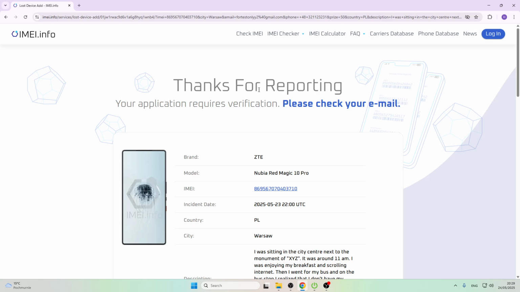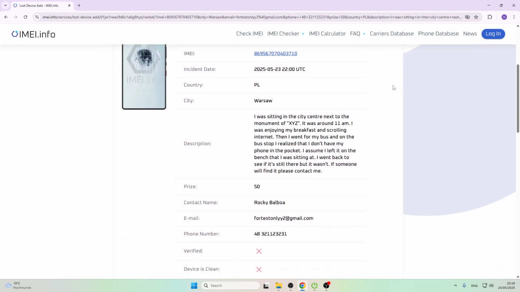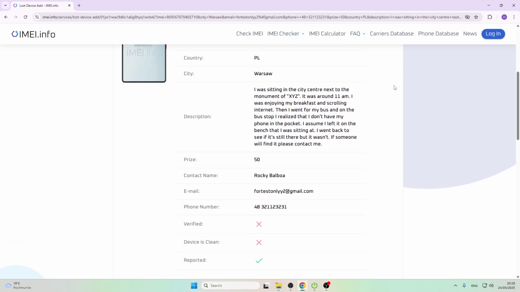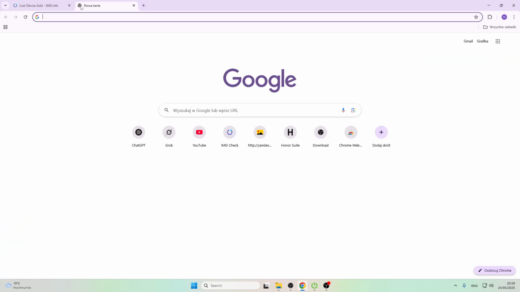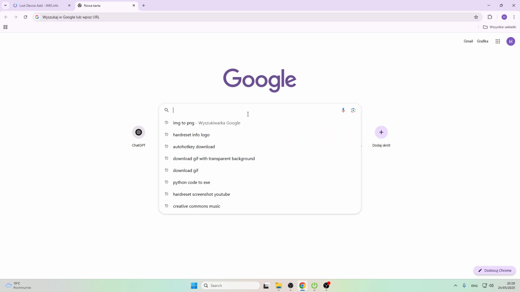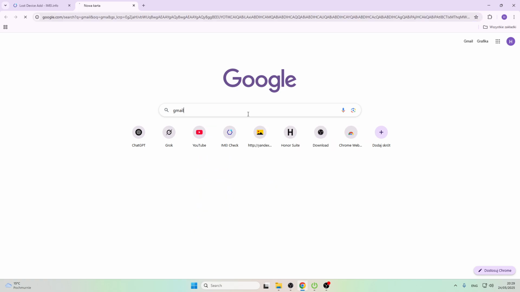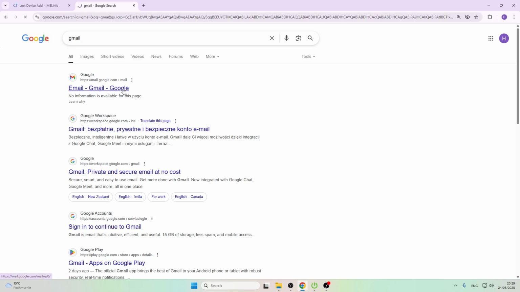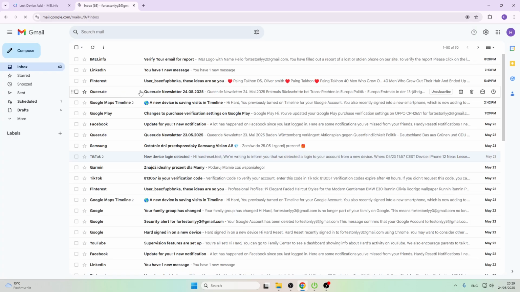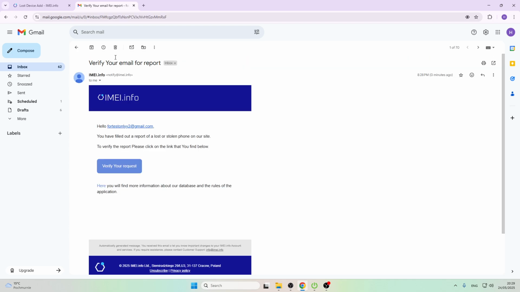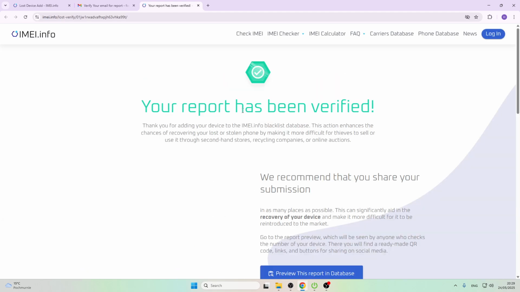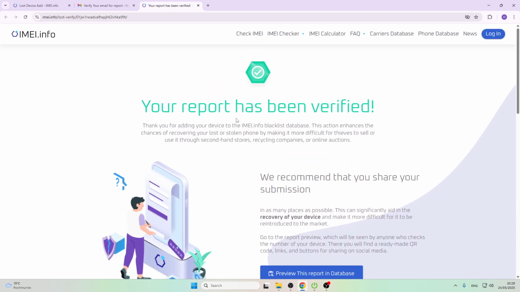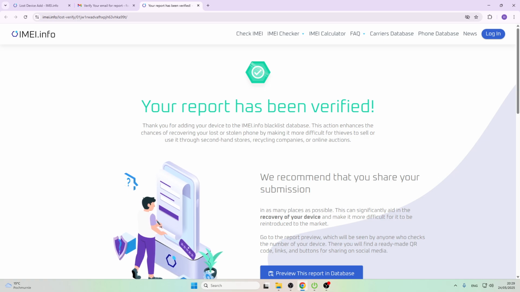Okay, thanks for reporting. Your application requires verification. Please check your email. In here we can also see review. How does it look like? And now simply log into your mail. Alright. Okay, find the message from the IMEI.info and now click on verify your request. Alright, your report has been verified.